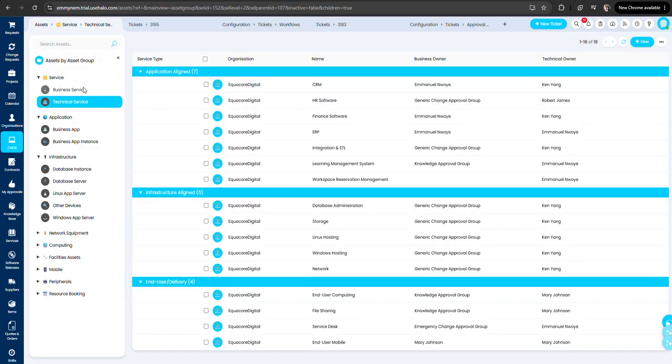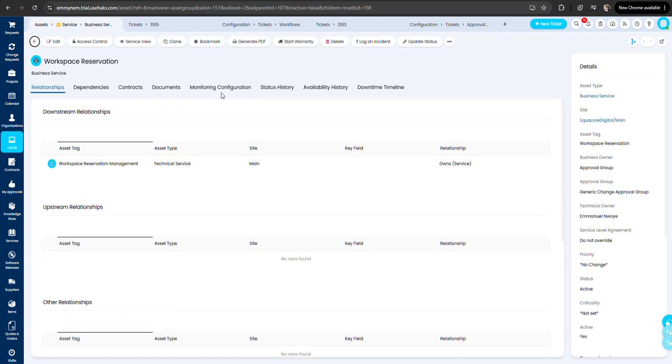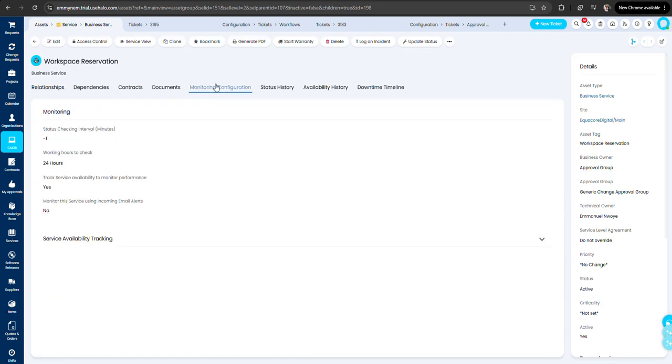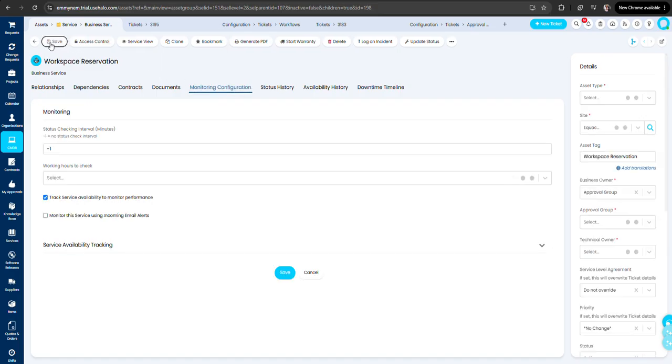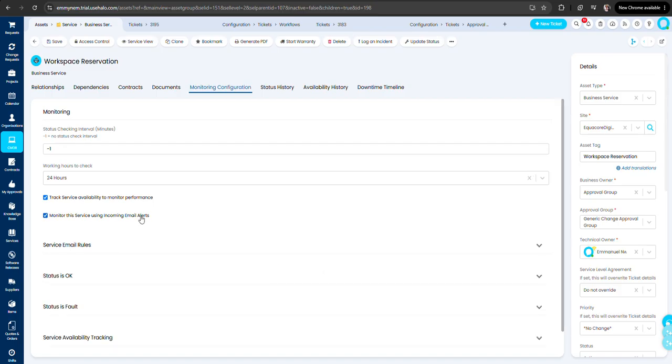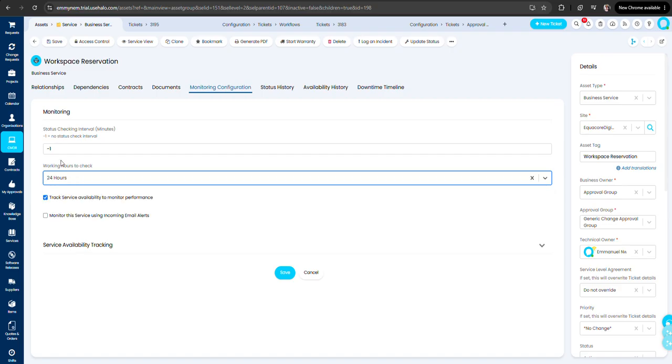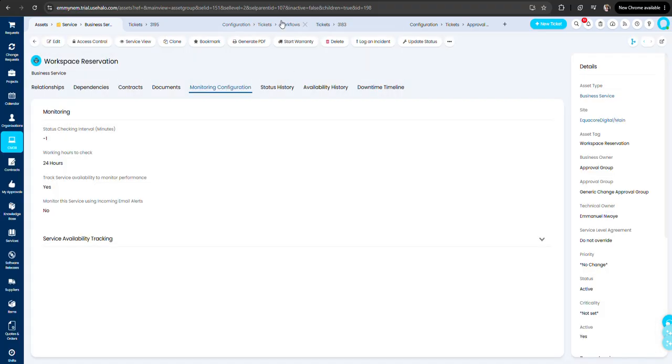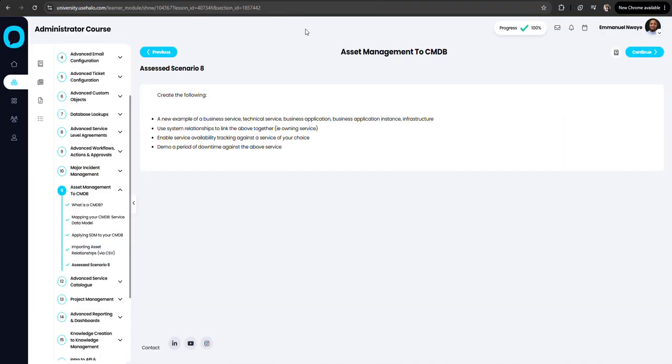So how this has been configured is that we go to the service, whatever service that we want to configure the tracking on, we go to monitoring configuration, and all you just have to do is make sure that this box is ticked. And if you want to also monitor the service via incoming email and alerts, you can also tick that as well. You specify your dates for hours to check and you save. That basically is it for the access scenario 8.